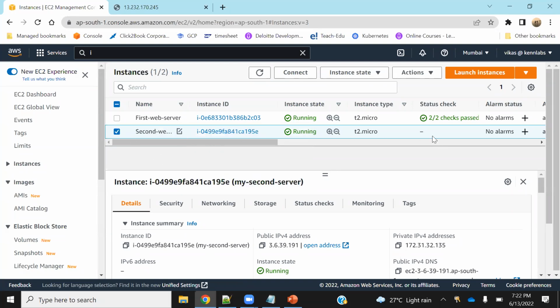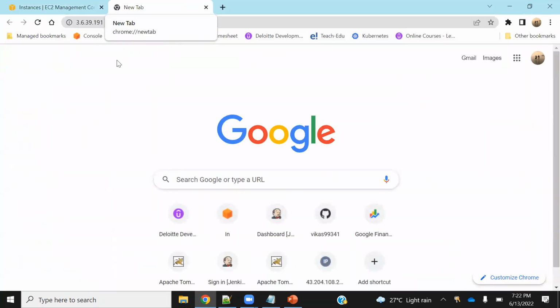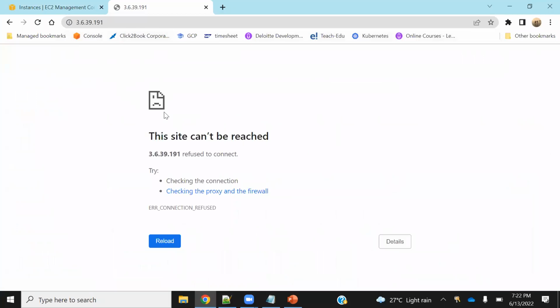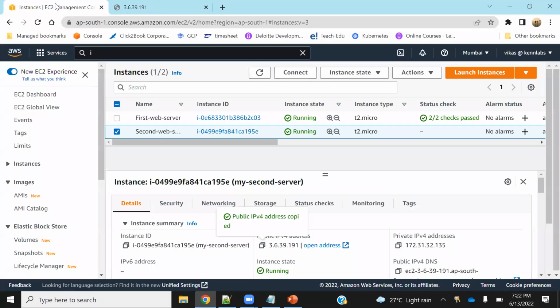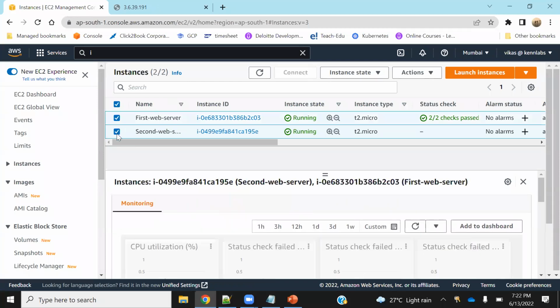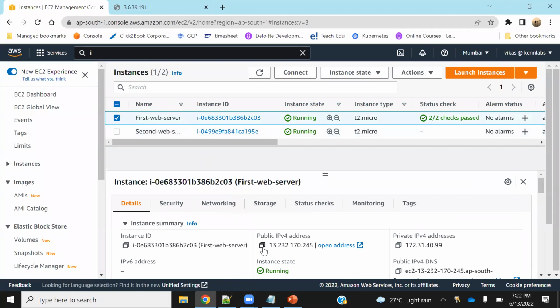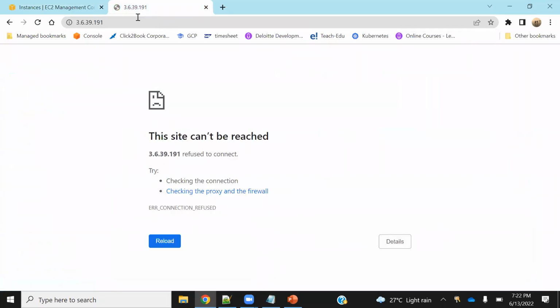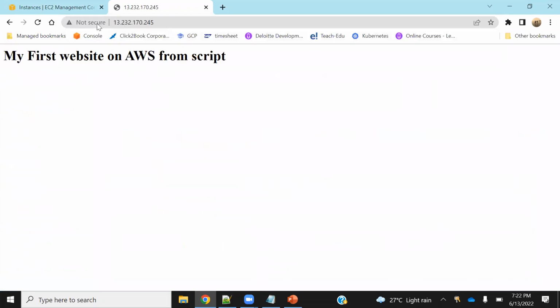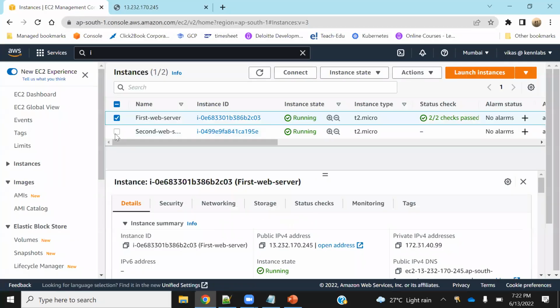It is running. Status is still not passed, but I will try to see if it is responding or not. So let me just take this public IP address, put it here. It is yet to come up. It is just coming up, so let's wait for some time. But meanwhile, I can see two instances are running. If I run the first web server, I will take the public IP of this server, put it here. It is routing me to the first website, and this will route me to the second website.